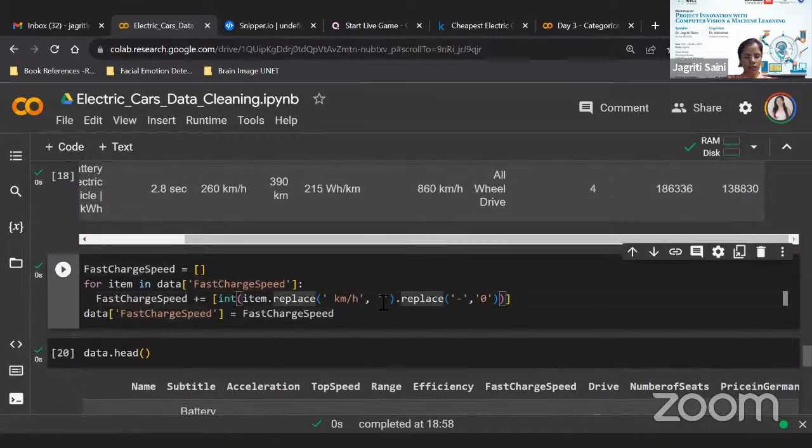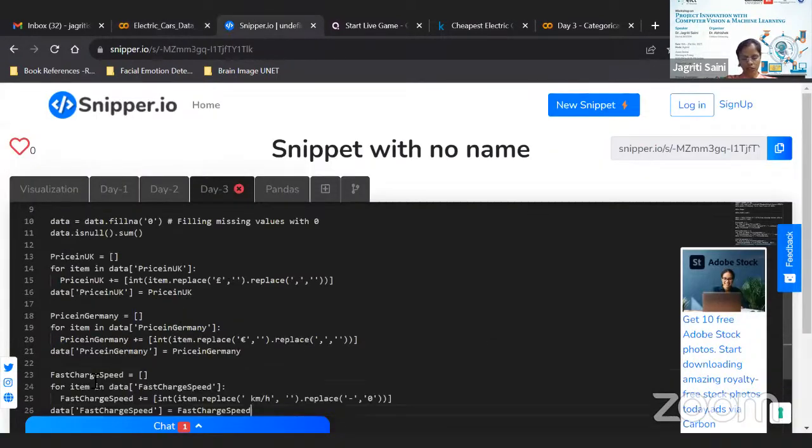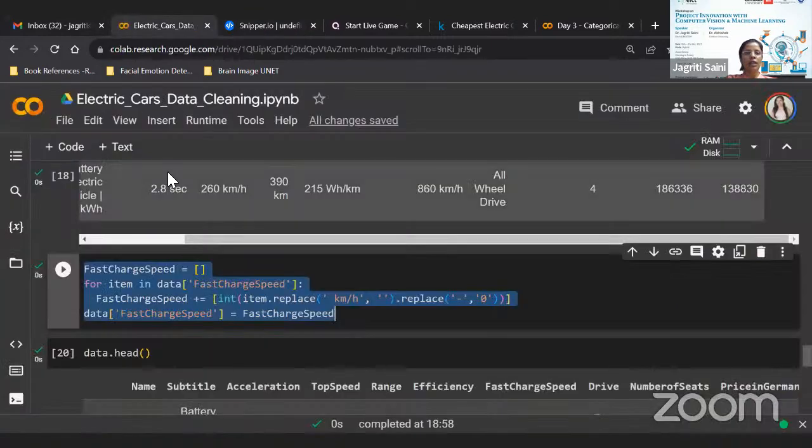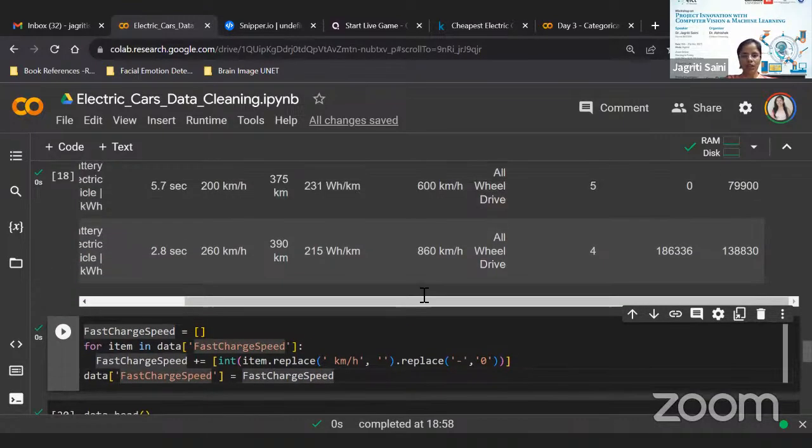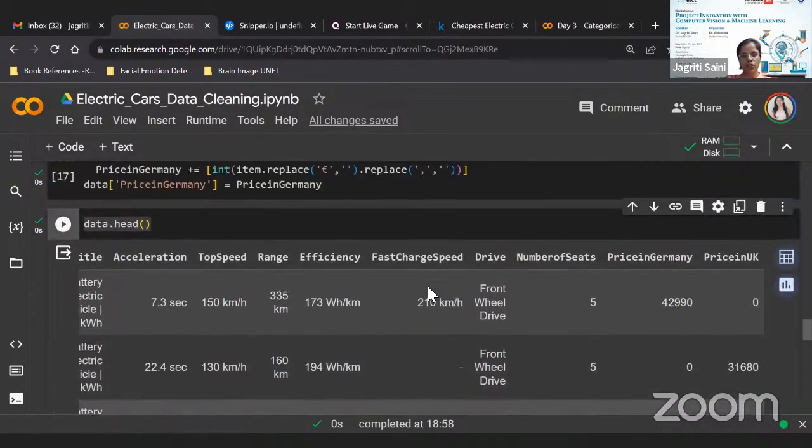So I'm sharing this code also in the snippet. You can find it from there. And now this is your task to work on the next column. Next column will be done by you again. So we'll choose the next column from here. This efficiency is your next column.